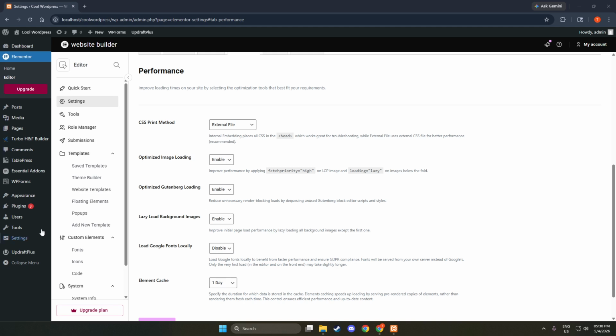Now enable optimized Gutenberg loading. If you use blocks alongside Elementor, this reduces unnecessary scripts and styles from loading when they're not needed. The result is a leaner page footprint and fewer requests, which helps both desktop and mobile performance.